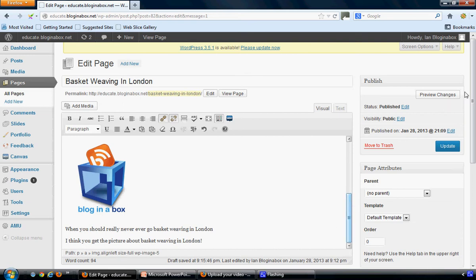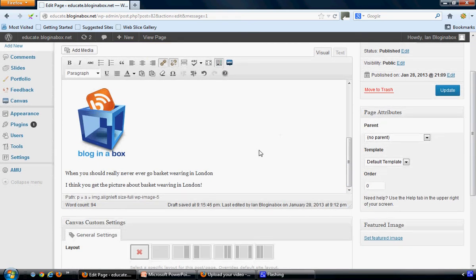Okay, and if we scroll down a little bit further, somewhere in the body of the article or the page, you want to make sure that you've got your keywords basket weaving in London emphasized, so in bold, italic and underlined. Now you need to do this once or twice. And the last thing is that your keyword should appear in the last paragraph of the page or the article. So I think you get the picture about basket weaving in London. Okay, so that's pretty much it.